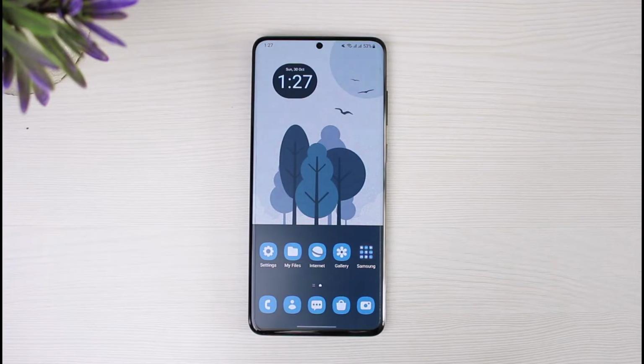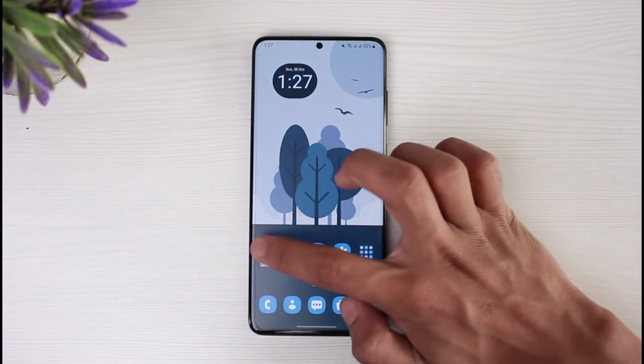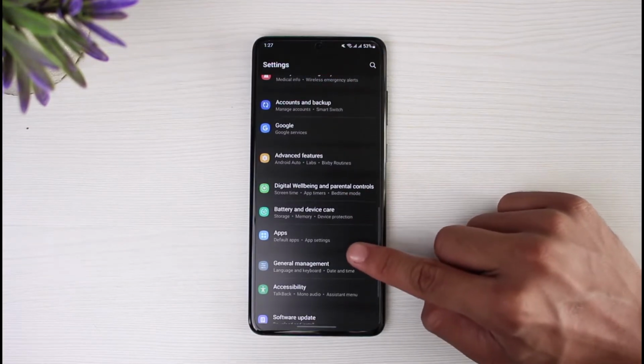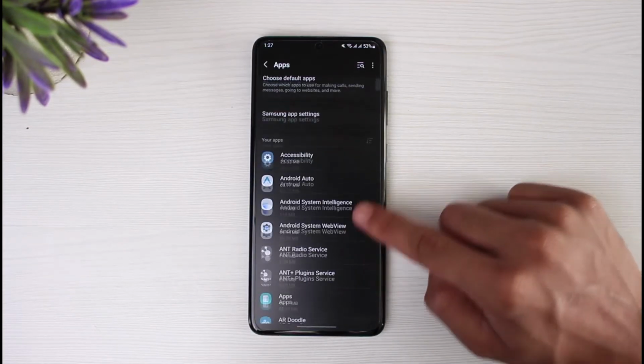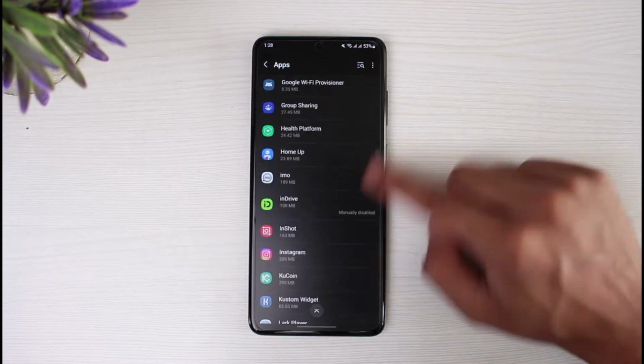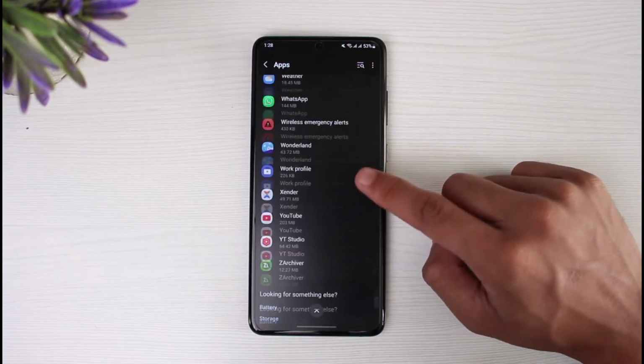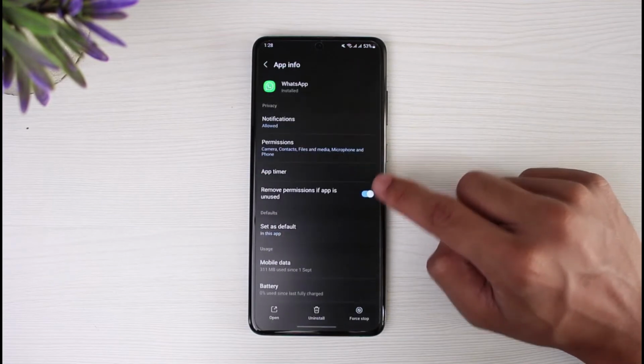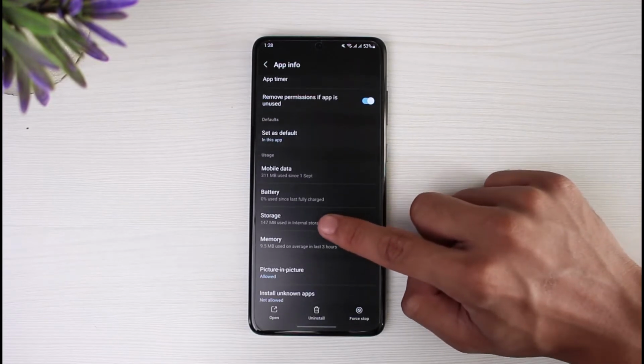Once you've updated WhatsApp, what I want you to do is not open WhatsApp, but open settings. As you open settings, you want to go to the option called apps. Once you go to apps, on the list of apps, you want to search for WhatsApp. If you don't find it, you can also use the search box at the top. Just go ahead and select WhatsApp. As you select WhatsApp, go to the option called storage.